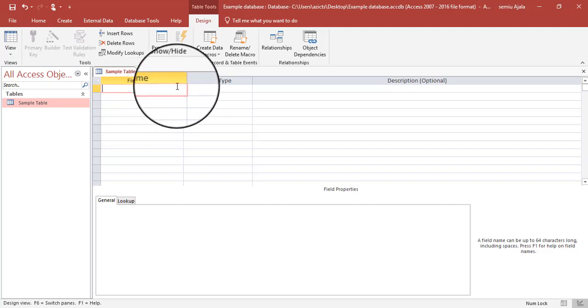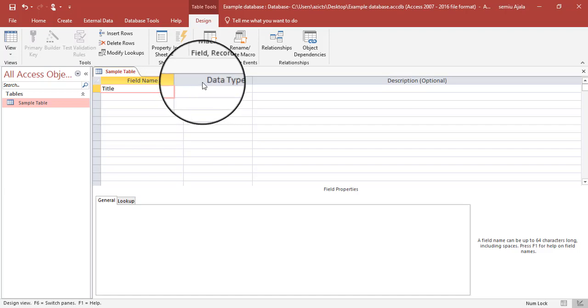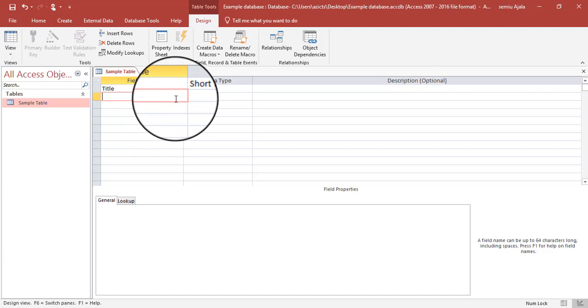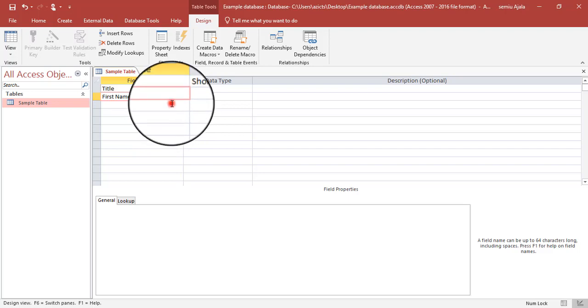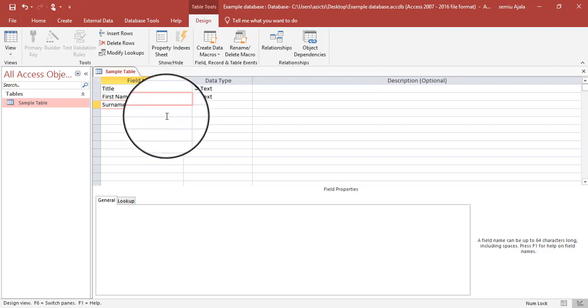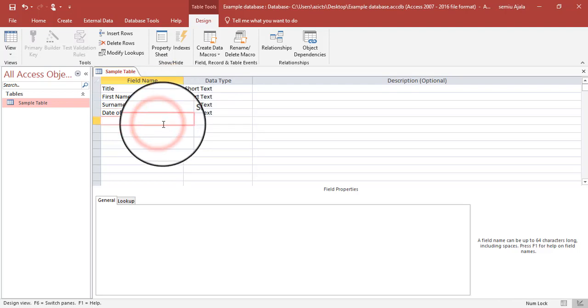So I need some fields according to the material I'm using, called title field. Let me type their names first. Title field, then I have the first name. When you are typing the name of your field, it's a good practice to start the field names with capital letters, I mean, each of the words there. Surname, then I have date of birth. Date of birth will be starting with a capital letter.